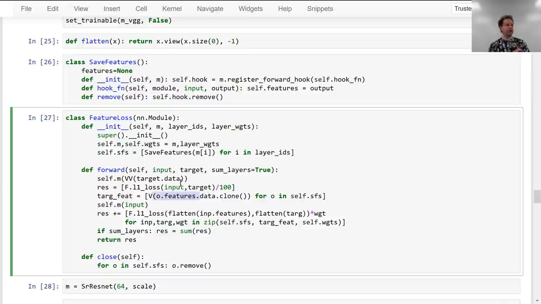Now, we're going to need to do that for our convnet output as well, right? So we need to clone these, because otherwise the convnet output is going to go ahead and just clobber what we already had. Okay, so now we can do the same thing for the convnet output, which is the input to the loss function. Right? And so now we've got those two things. We can zip them all together along with the weights. So we've got inputs, targets, and weights, and then we can do the L1 loss between the inputs and the targets and multiply by the layer weights.